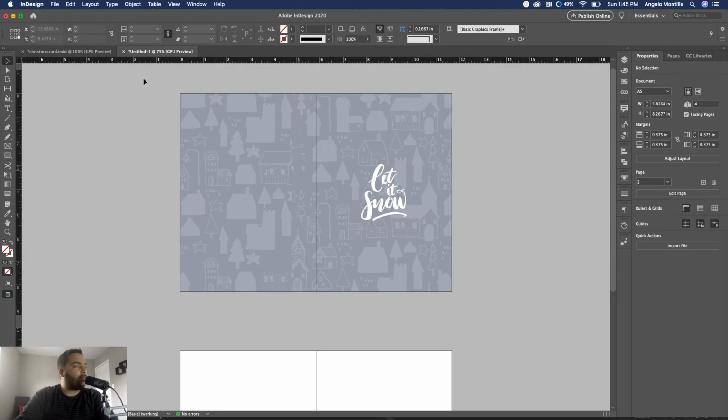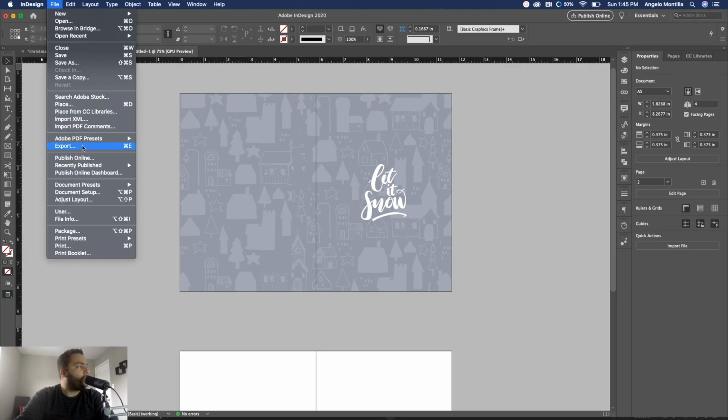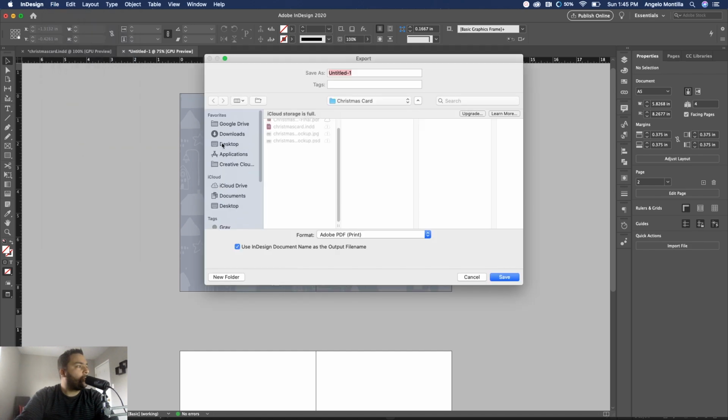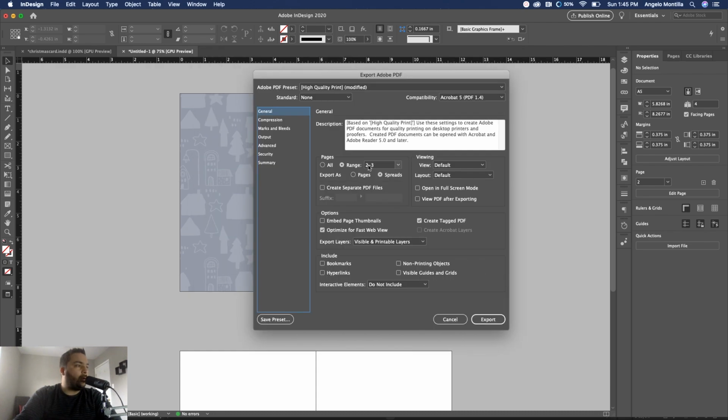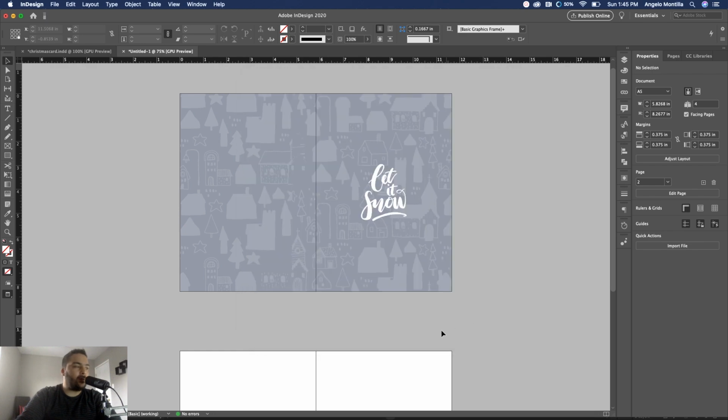What should happen there? Maybe I'm only exporting one page. Let's try that again. That's Christmas cover. That's this one. Let's call it two. Save. Oh, that's what I did. I hit range here. So select all. So what happened there is I only had range and it only exported pages 2 and 3. So click all and then spreads. Now click export. And let's see now.